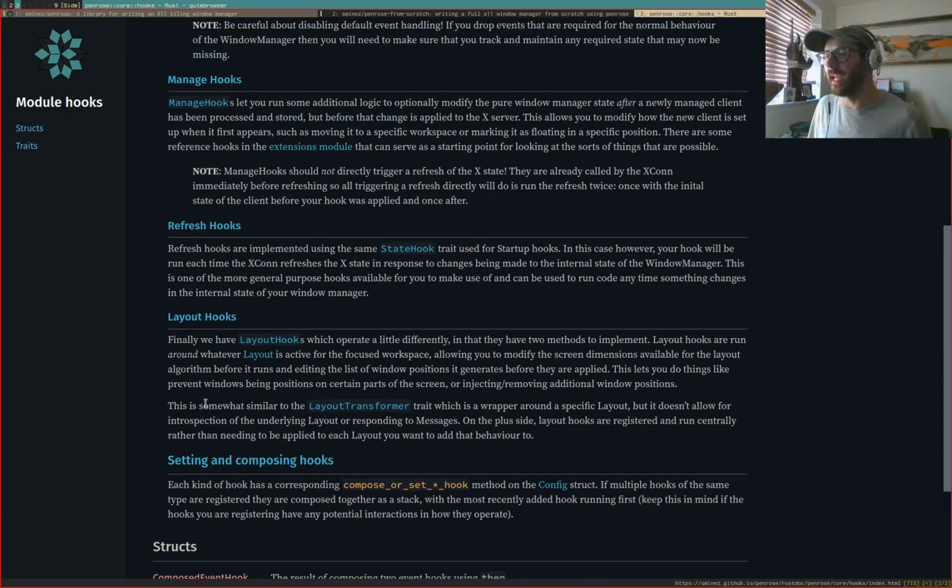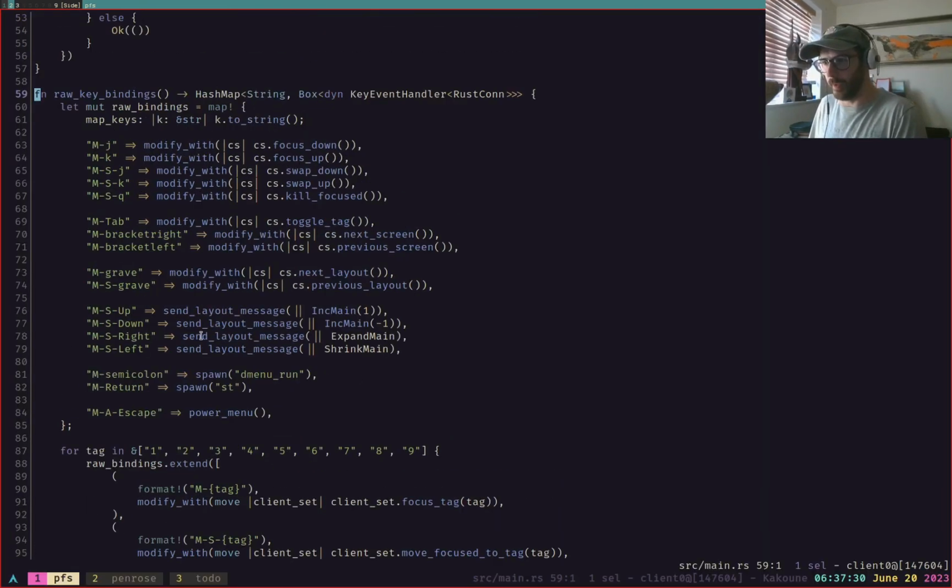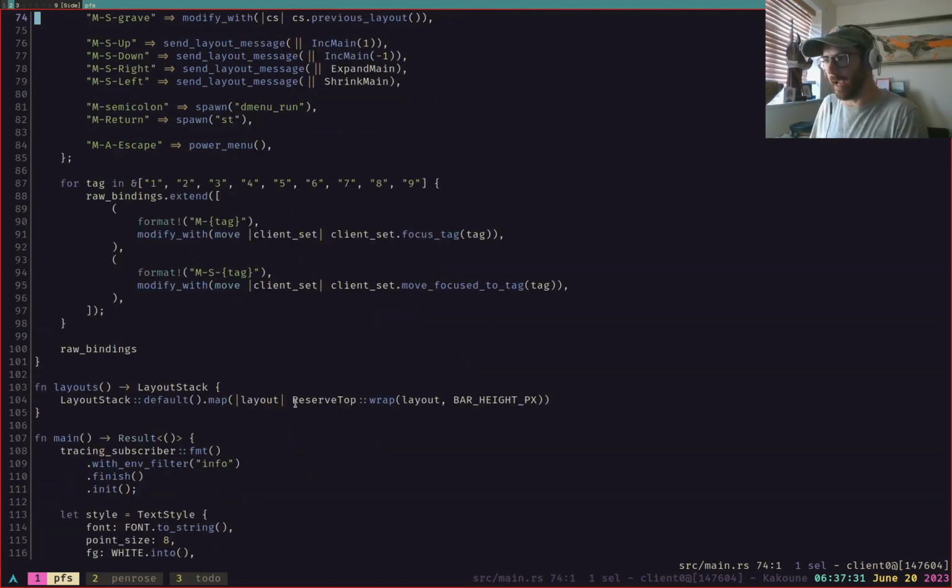We'll have a look at those, and we're going to add a layout hook to tidy up the way that our status bar is rendering. At the moment, if you think back to episode 2, we use something called a layout transformer. We mapped reserve top, and that's making sure there's a bit of space at the top of the screen for our status bar. That works. Layout transformers are super powerful and really useful and really dynamic. They're a really rich way of modifying the way the layouts work.